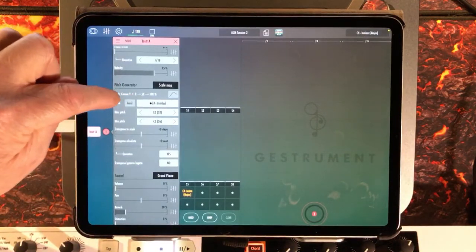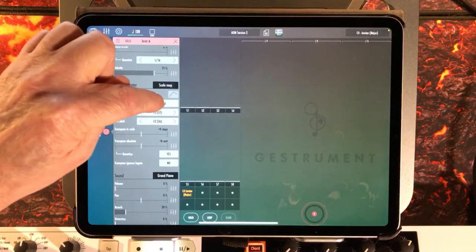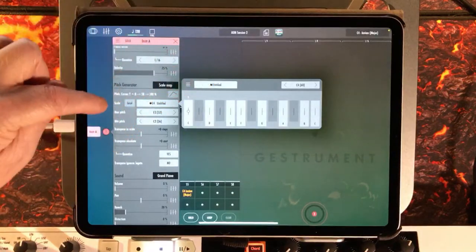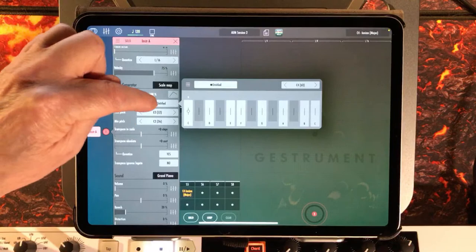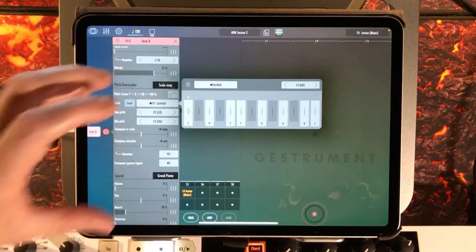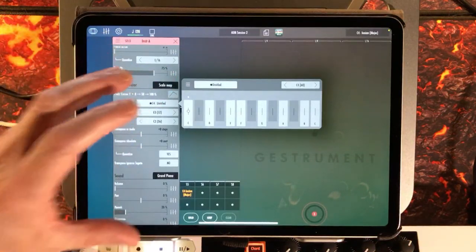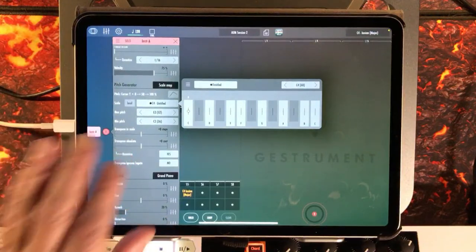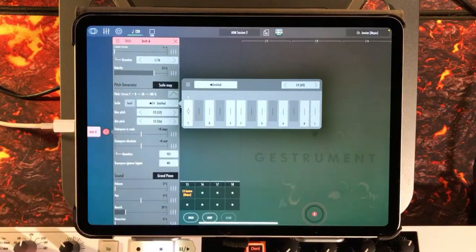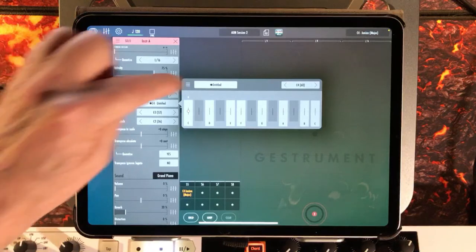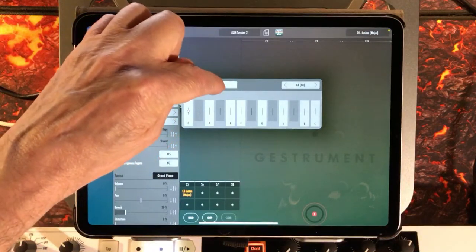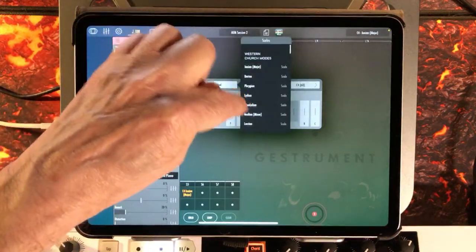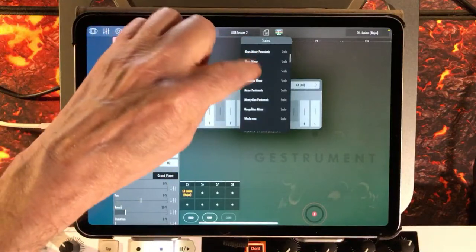We want it to be chromatic. So I'm going to tap on here. I'm going to then tap on here, see where it says local, I'm going to tap on there. I'm going to have this one channel just be its own scale. And this is what you can do. You can change the scale for every single instrument. For drums, this is perfect. So I'm going to go, okay, I'm going to tap on this and I'm just going to go down here.